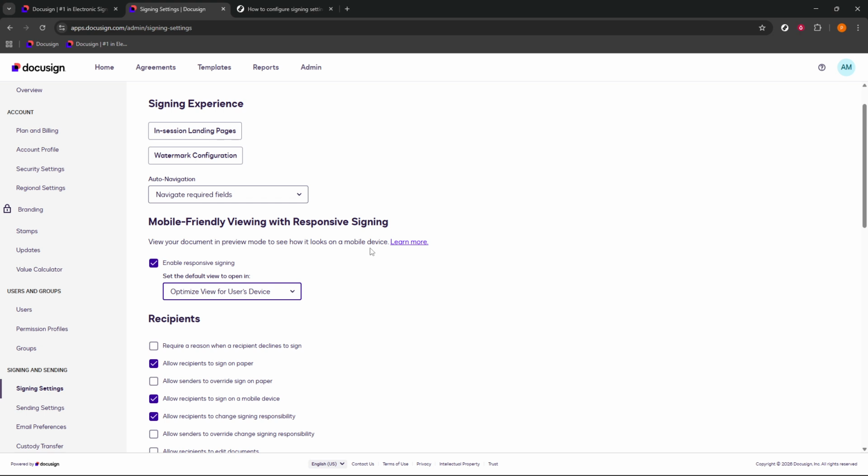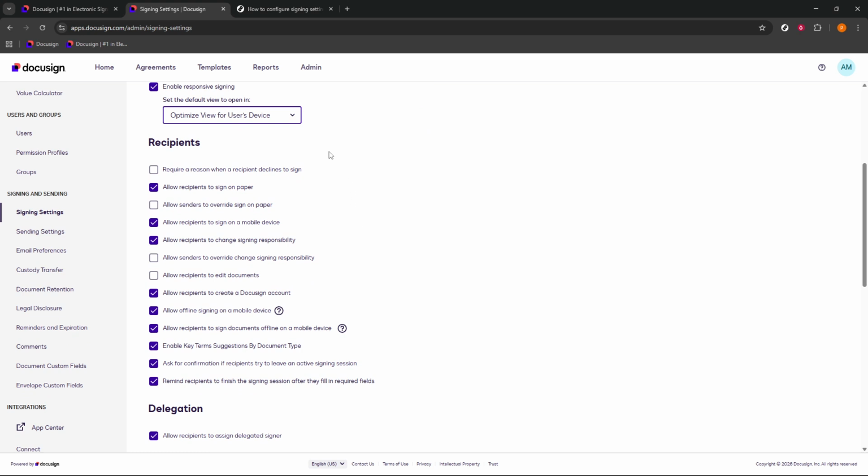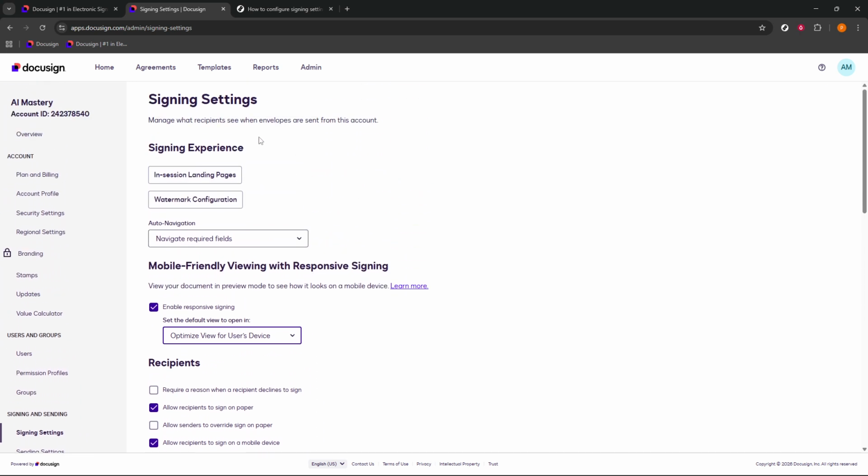Finally, review security and compliance options. Here you can strengthen identity assurance and add protective elements such as watermarks. Choose the level that fits your risk profile and regulatory requirements without creating unnecessary friction for trusted recipients.